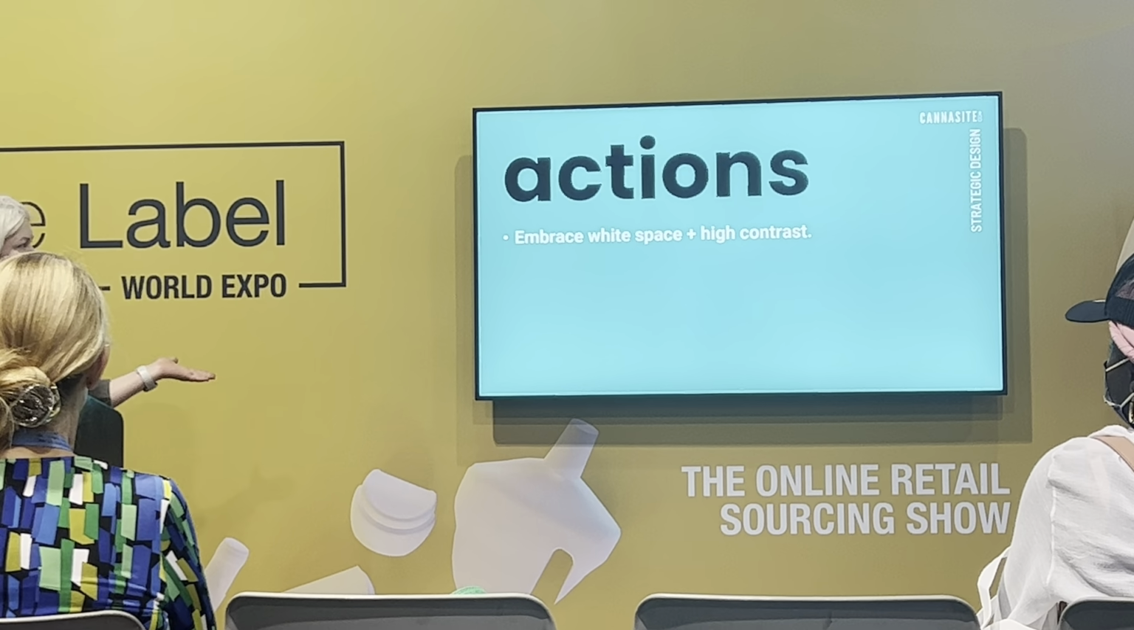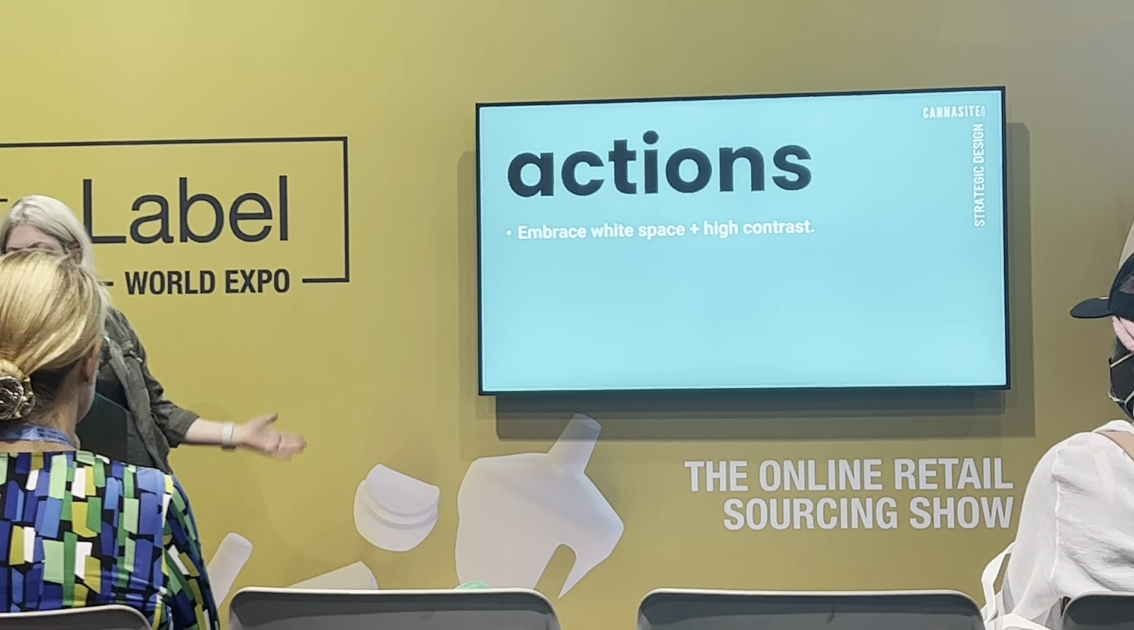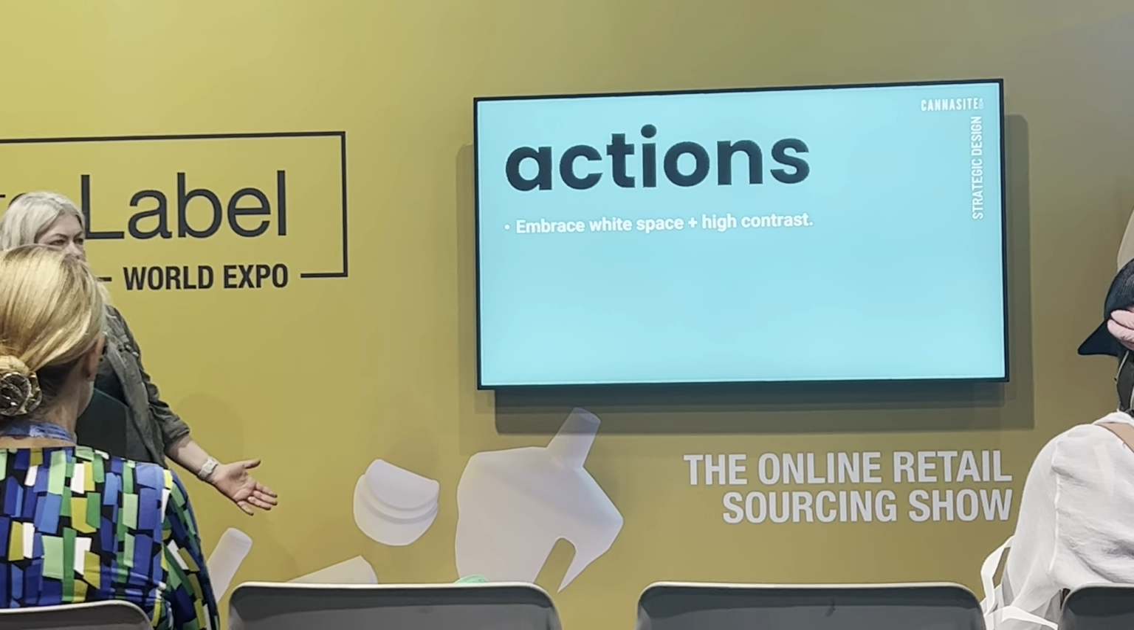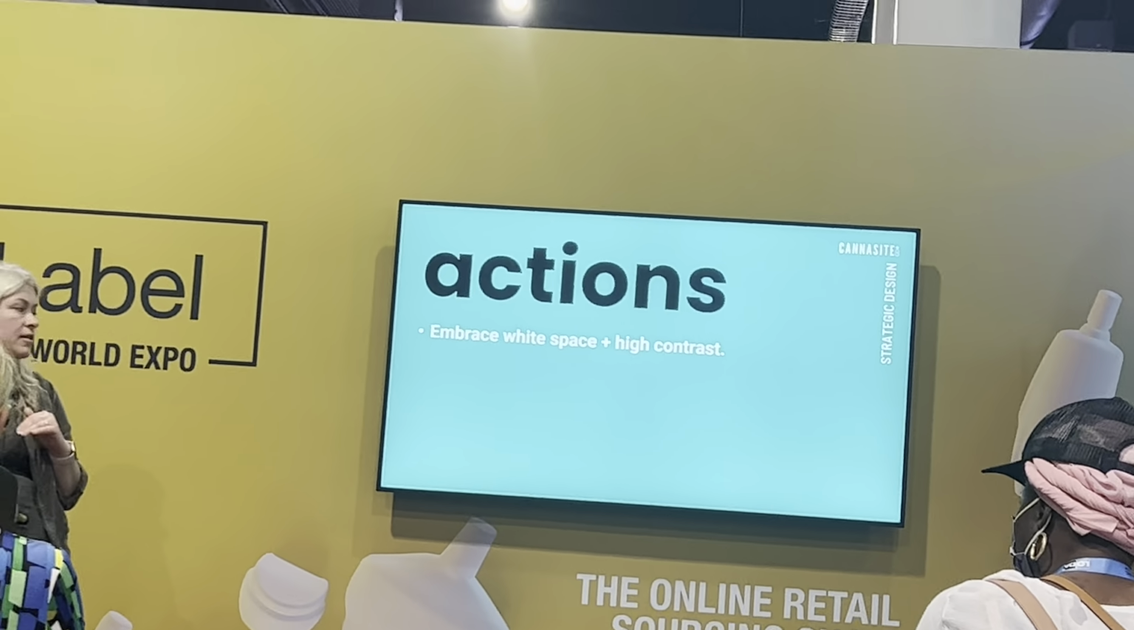The first thing to do is embrace white space and high contrast. The most important example of this is the body copy on your website.